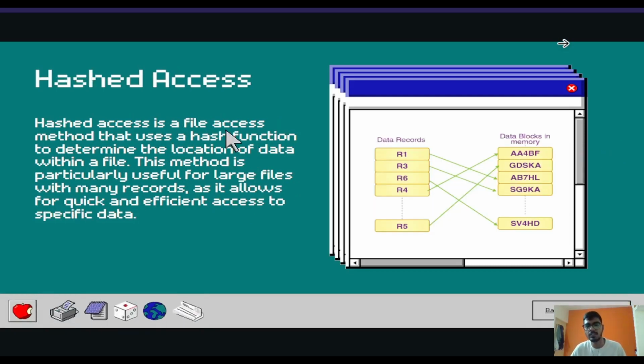Hashed access. Hashed access is a file access method that uses a hash function to determine the location of the data within a file. This method is particularly useful for large files with many records as it allows for quick and efficient access to specific data.